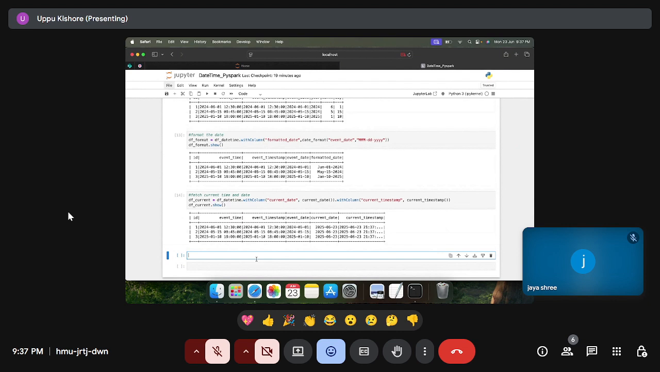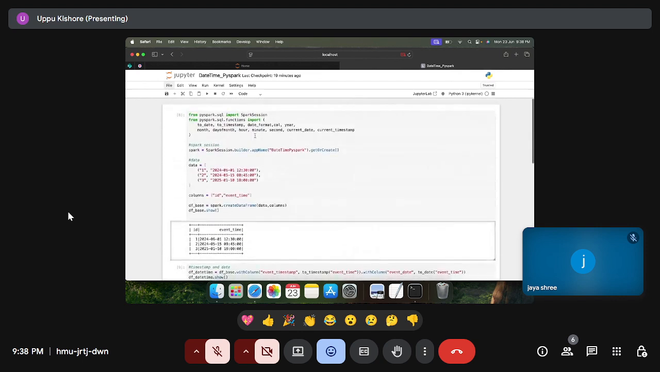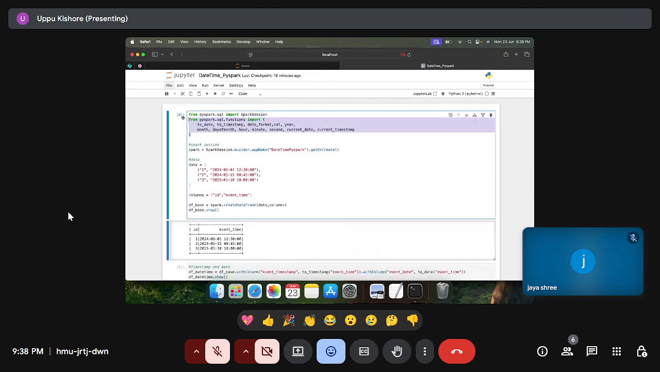So we are able to fetch the current date and time. Now, I want to perform a few different arithmetic operations on this date time. So how to perform those kinds of arithmetic operations? For that, we'll add this import statement below.